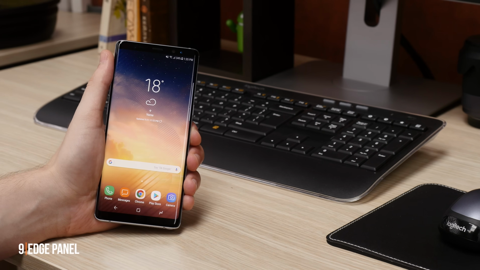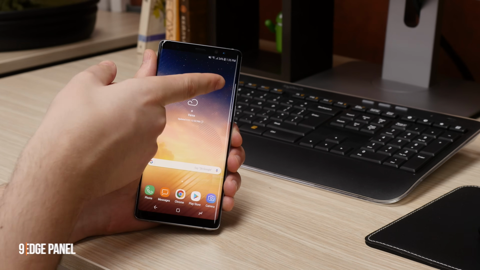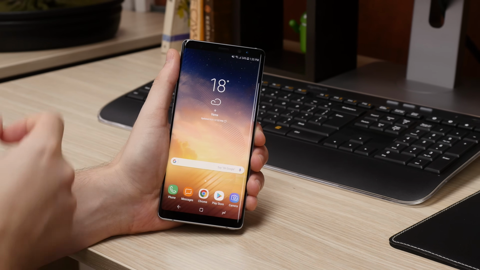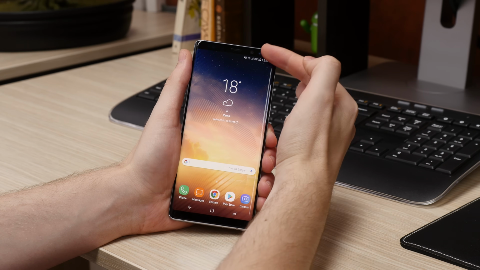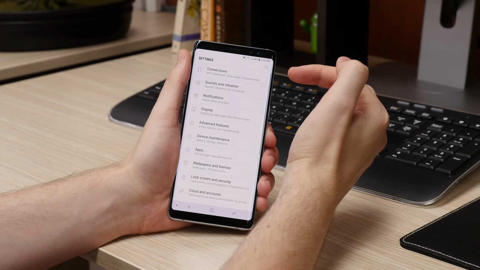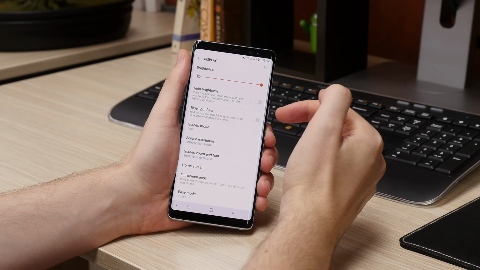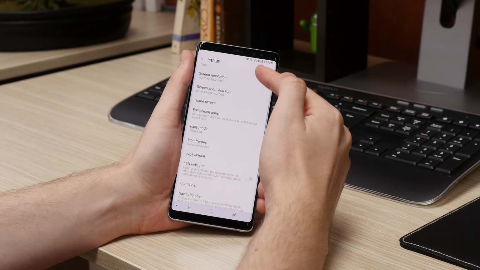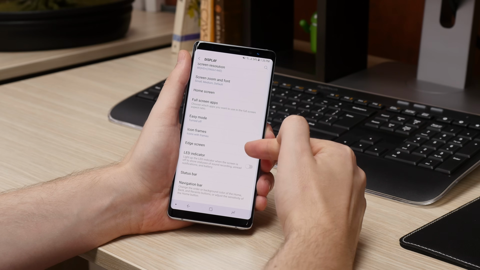If you're making the switch from another Android brand or an older Samsung smartphone, you might need some time to get used to the edge panel of the Note 8. Of course, this feature is optional and can be disabled, but I find it to be quite useful as it offers quick access to a number of different features.